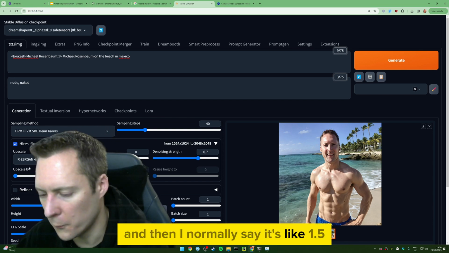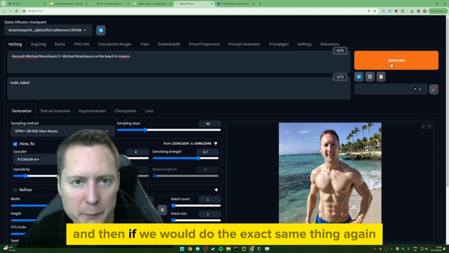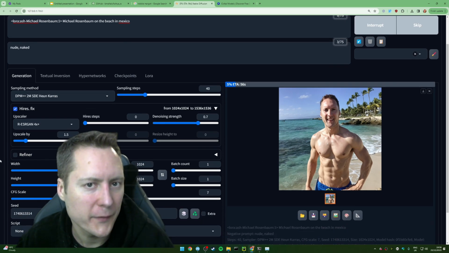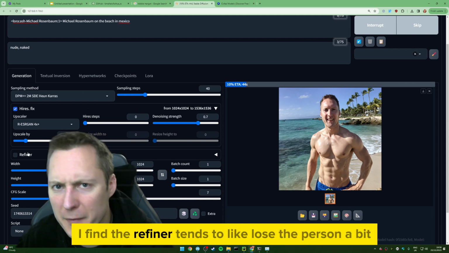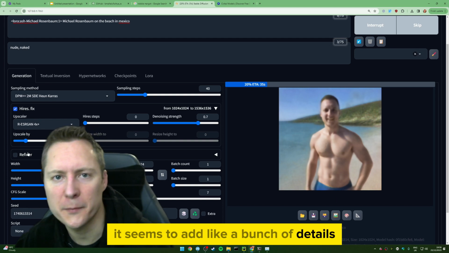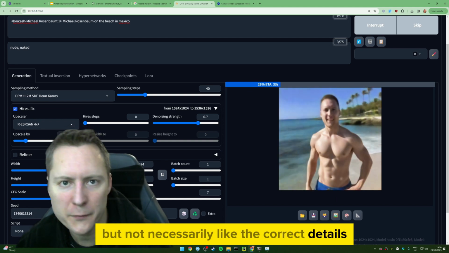And then I normally set it to like 1.5, and then if we did the exact same thing again, that would come out even prettier. You can use the refiner. I find the refiner tends to lose the person a bit. It seems to add a bunch of details, but not necessarily the correct details.